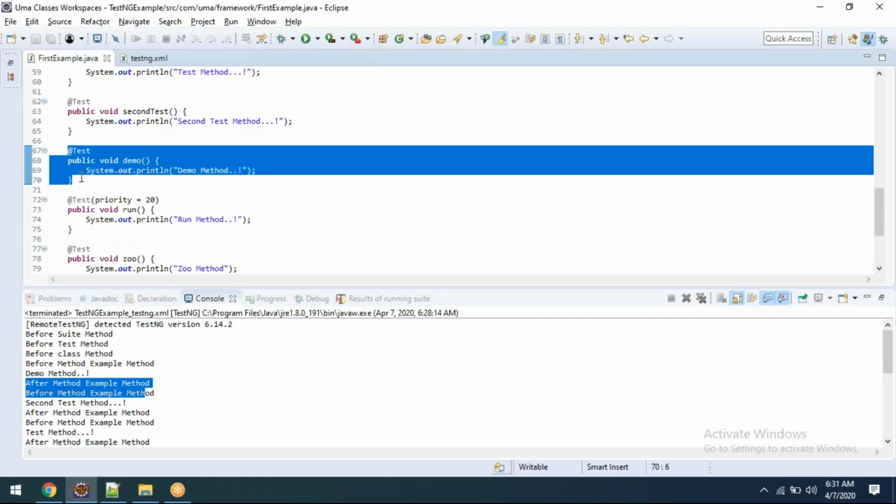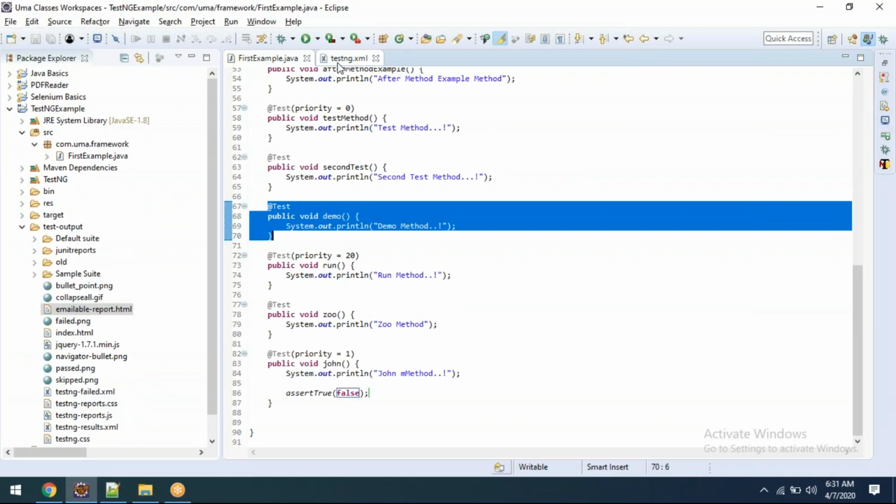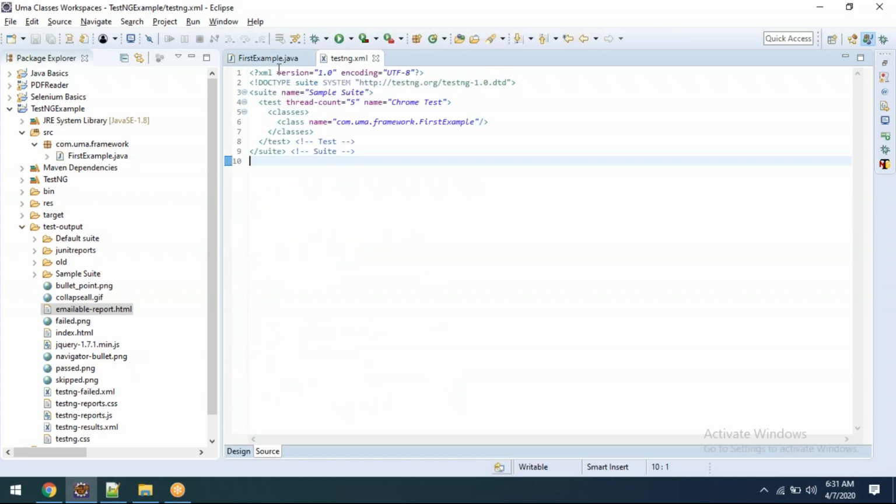With priority or without priority, that is secondary. For each and every test method, one before will be called, one after will be called, one before, one after. Before method, after method. Hope this is clear. Yes, yes. Now let me do some other thing.